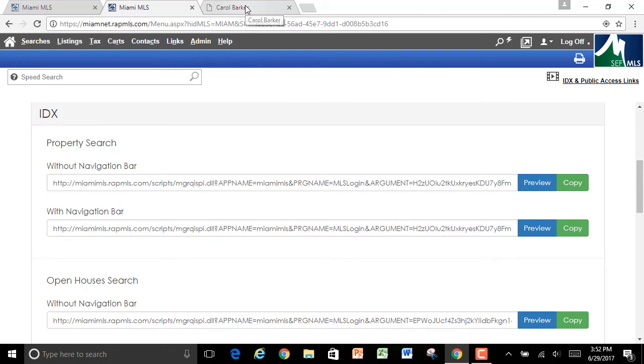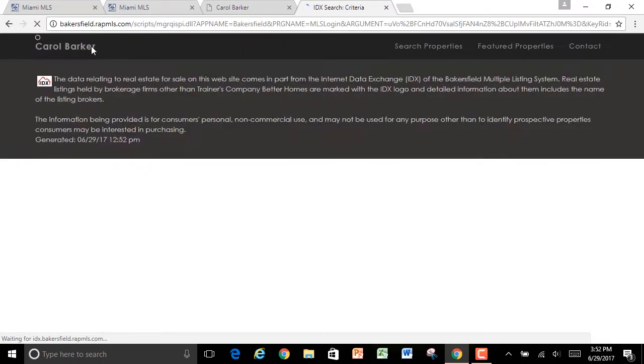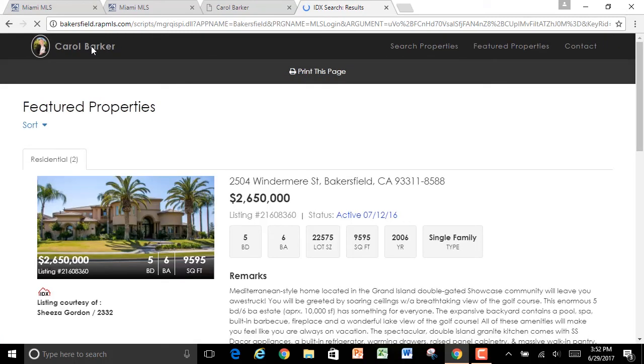Now let's go over to the website I built, and let's show you how that all works. If I go over to featured properties, this is going to open up in a new tab, a new window. It's not being framed into my website. It's showing me my agent information with the little photo. Over here you could search properties, you could view the featured properties and your contact information. So this is a link with navigation.